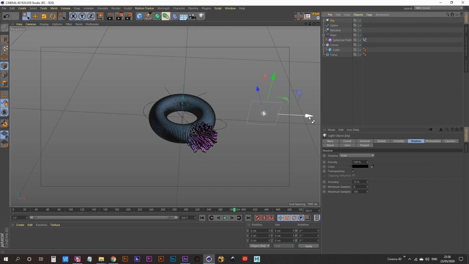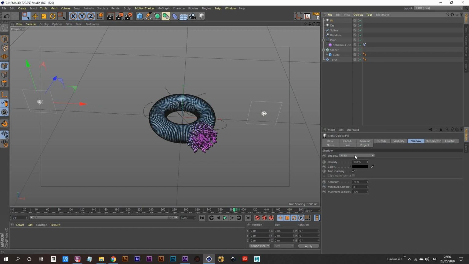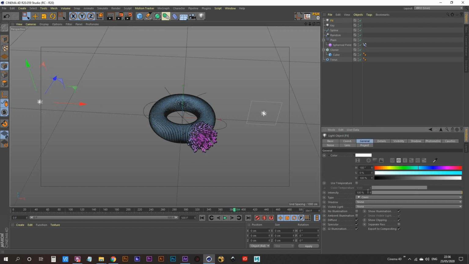And I want to duplicate this light. Just drag it over, maybe a little bit further away. And I'm going to call this fill. And this is going to have no shadow. It's going to have an intensity of 60%, so you can reduce the intensity in the general tab there.